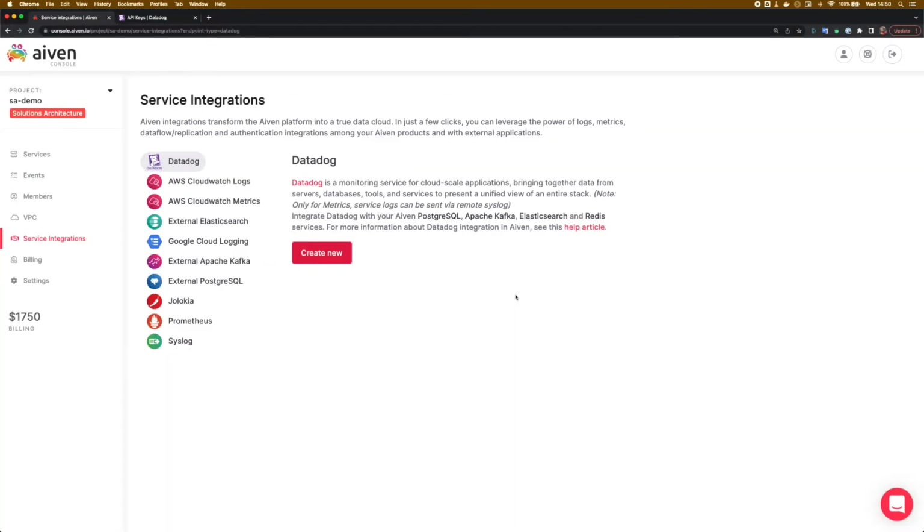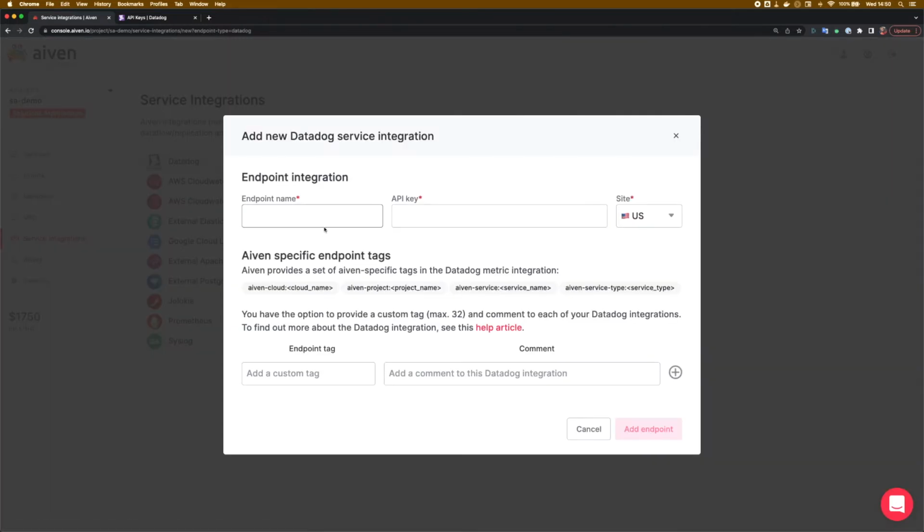Now, we need to enter these Datadog API details into Aiven to prepare for integration. It's as simple as pasting in the API key and choosing the Datadog site you're using. Aiven will send a set of standard metadata tags along with all service metrics, details such as the service name, type, and which cloud it's deployed to. If you like, you can provide up to an additional 32 custom tags alongside these.